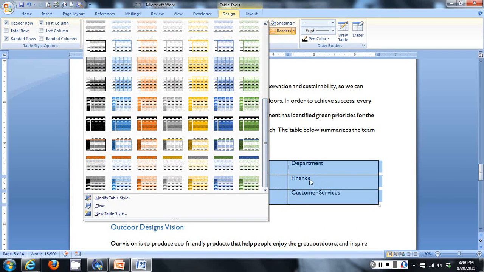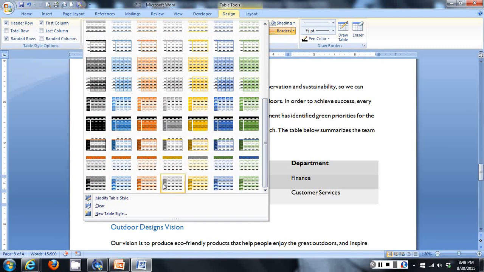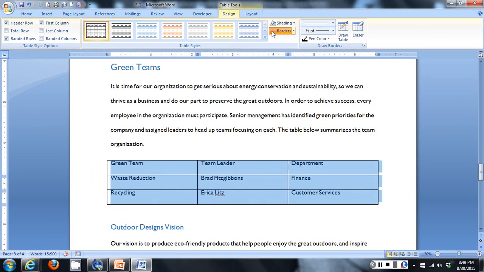And if you watch the table in the background as I hover my cursor, there's a preview made available so you can see what exactly your table will look like. Let's see what else. We have some shading, borders, and we can change the borders, the weight of the font, the color, and we can also erase some lines if needed. Alright, so that's on the Design tab under the Table Tools contextual menu. Let's take a look at the layout.